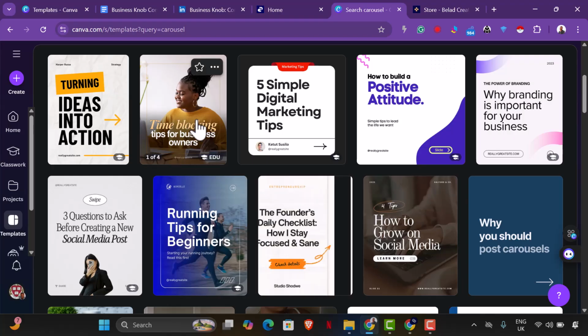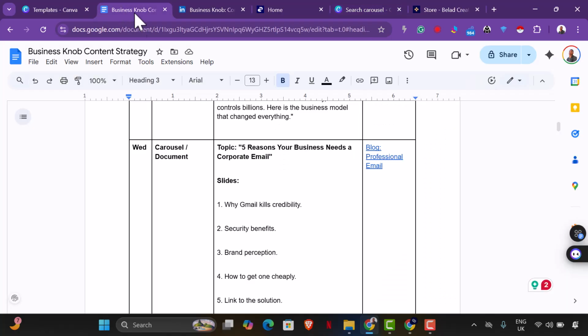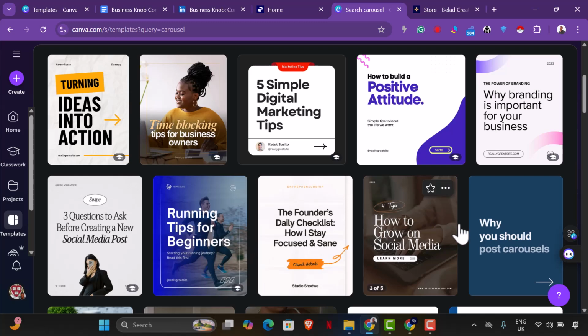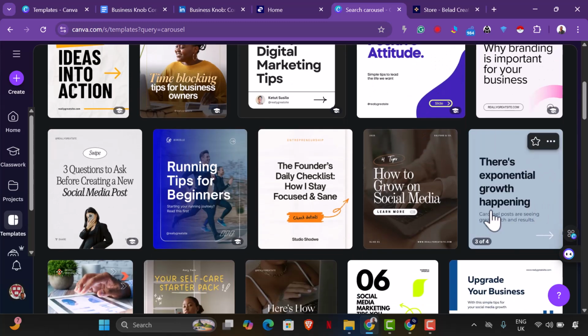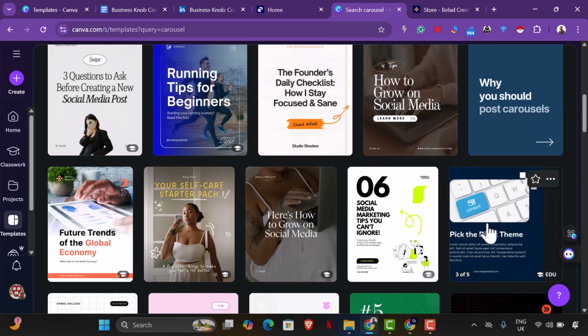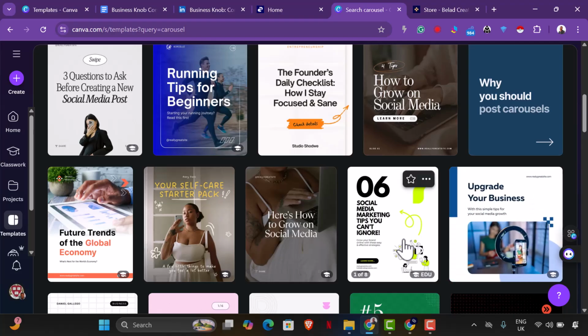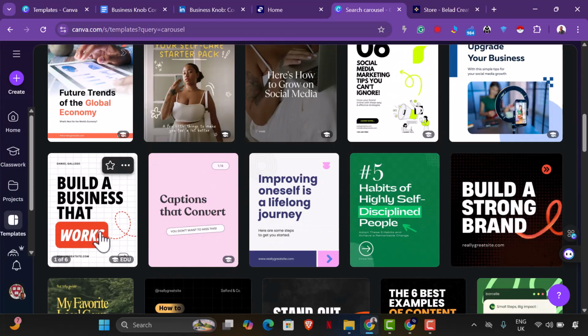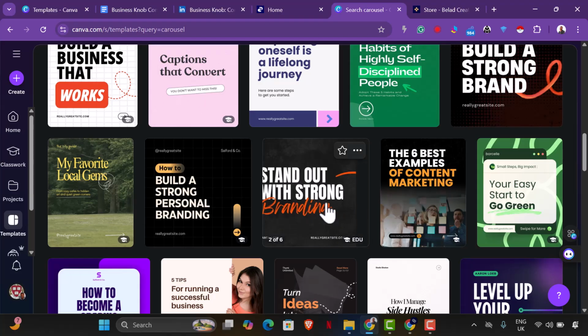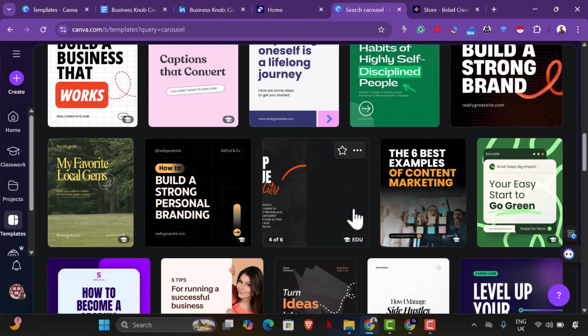So let's see. Right now, we want to work on the content of the carousel post. This is the content calendar, which says 5 reasons your business needs a corporate email. You can see different carousel templates that we can use. We can just use any of these to do whatever we want to do. But we can only choose one for what we want to do. So you could see there are different carousel posts right here to choose from.